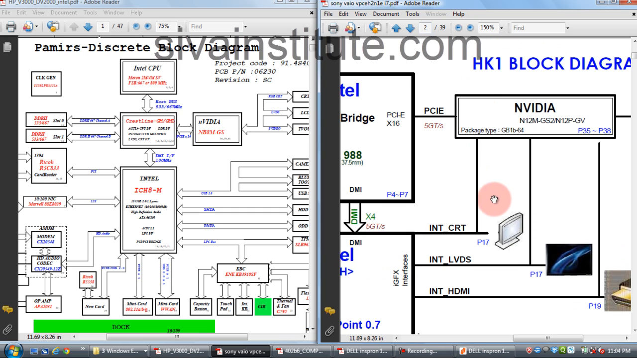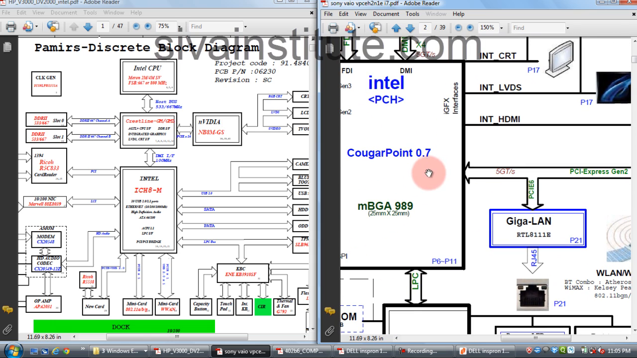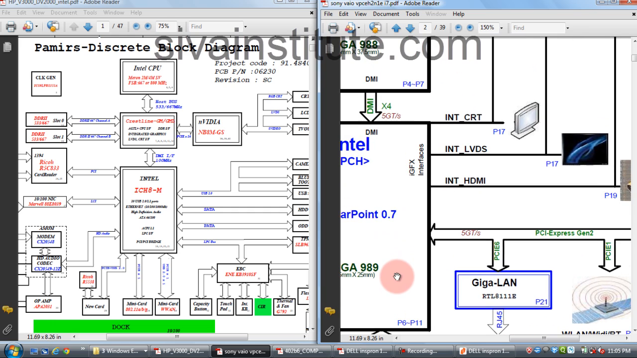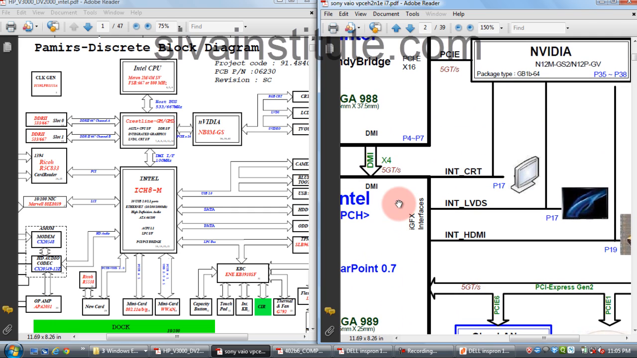See here, CRT or LCD panel. This signal comes to here, and this also has a CRT controller, and here also a CRT controller. This signal comes from page numbers 35 to 38. This page is P6 to P11, that means page numbers 6 to 11. One signal comes out from here, and another signal comes to here.